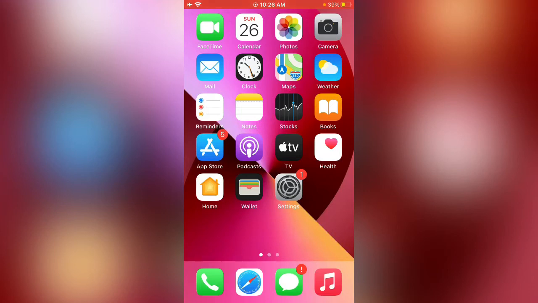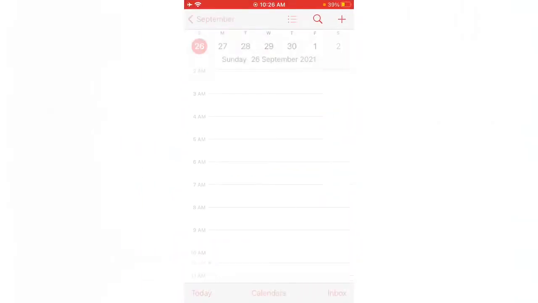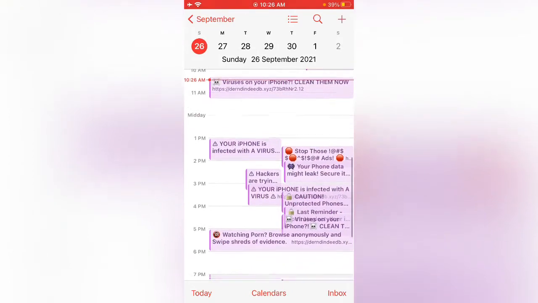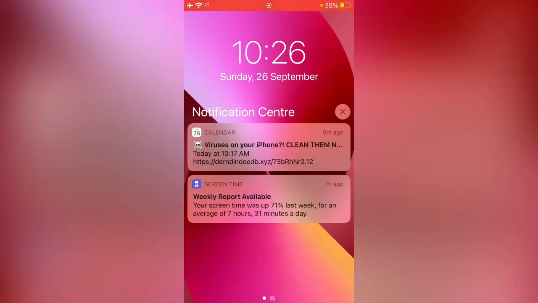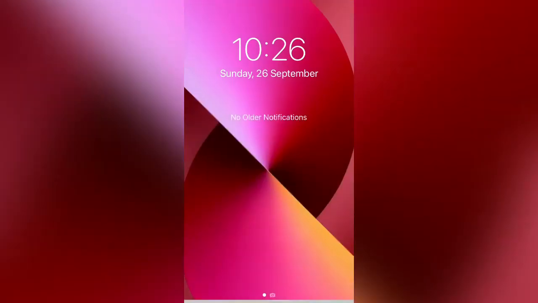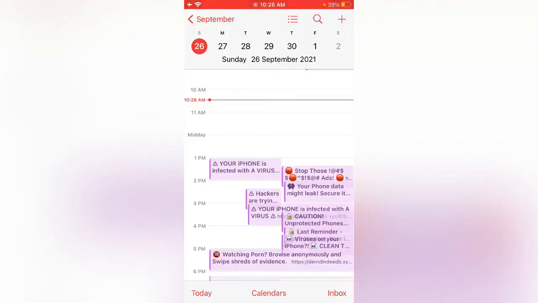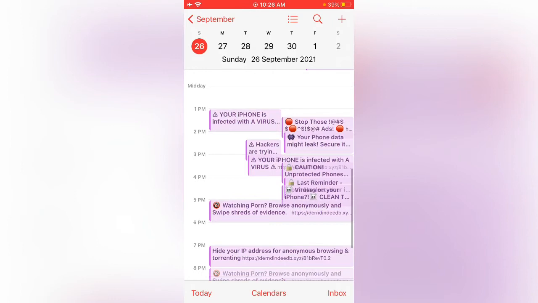So guys, in this video I'm going to show you how to fix, remove and delete the iOS calendar virus on your iPhone in iOS 15 and iOS 14. So guys, first of all I can show you the virus. Here is the virus on my iPhone, and notifications come up every time. Here you can see this, guys. So here you can see how to remove this. So guys, let's get started with this video without wasting any time.